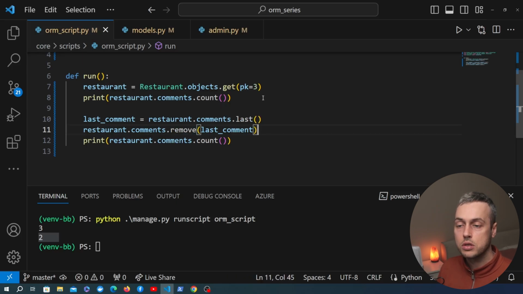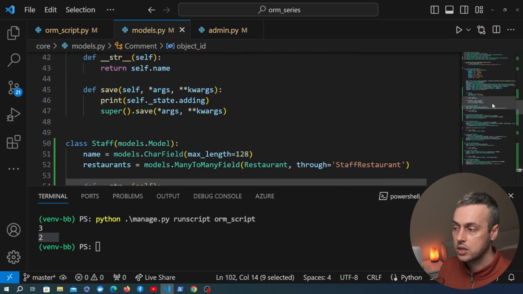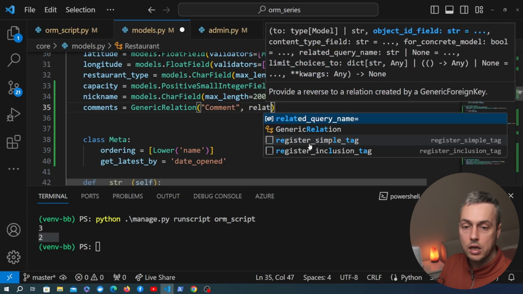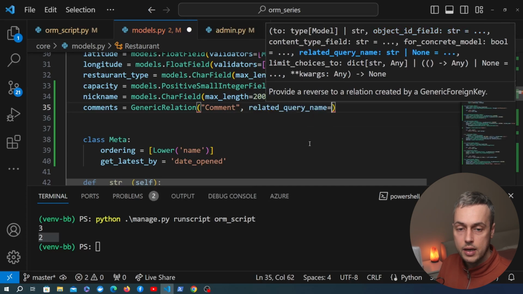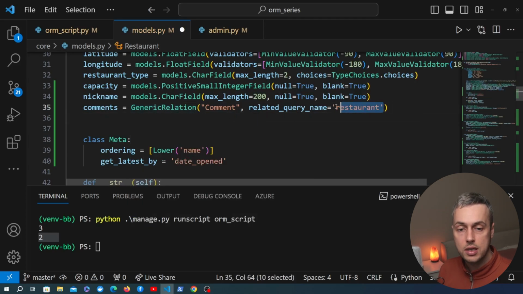Now we can also add a related name to our generic relations. I'm just going to show an example of that, and then I'm sure you'll understand how that's done. So I'm going to go up to the restaurant model. We have a generic relation for the restaurant model, but we can add another keyword argument here called related query name. And this can be used in filtering statements, as we're going to see now. So let's add a related name here of restaurant. The comment can be associated with a single restaurant, so we'll keep that in the singular form.